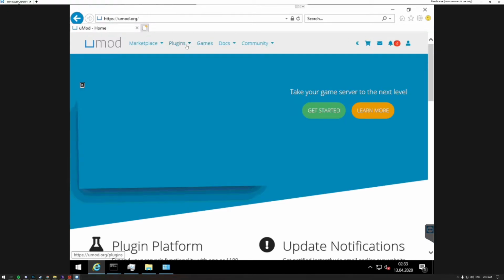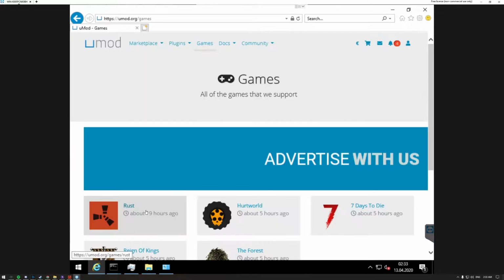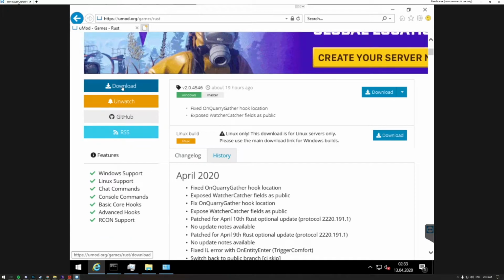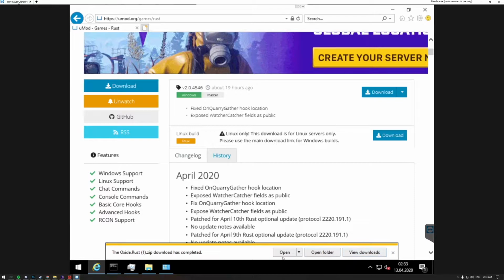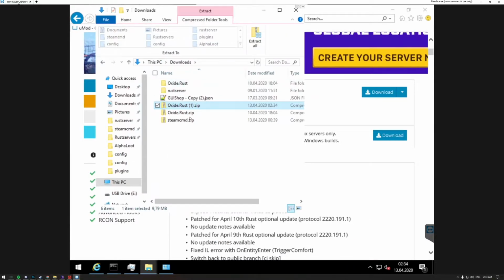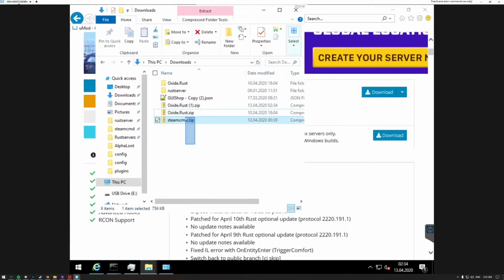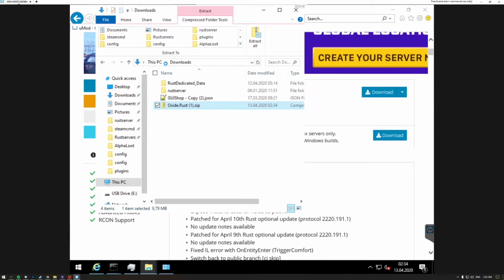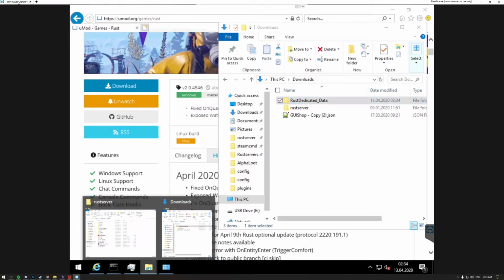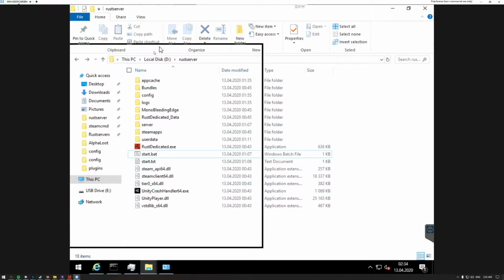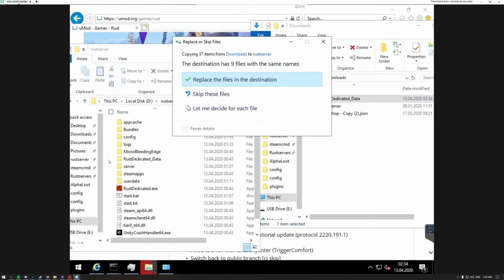The first thing you wanna do, head over to games, click Rust, and download and save this. Whenever it's saved, open it. As you can see, I've done this multiple times before. I've also deleted it very many times. You extract it, just extract it to downloads, ending up right here. And now open up your Rust server folder, copy to Rust server.